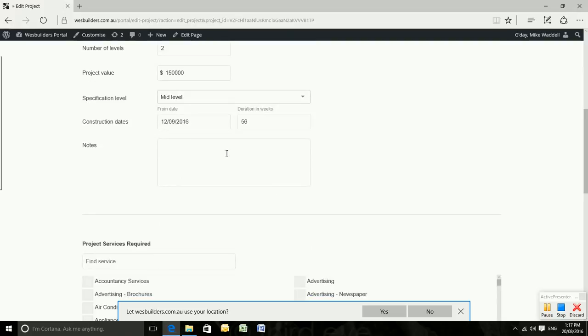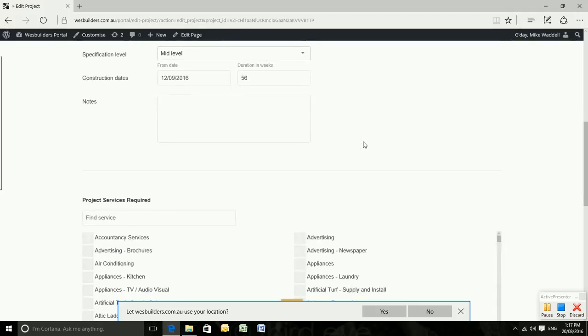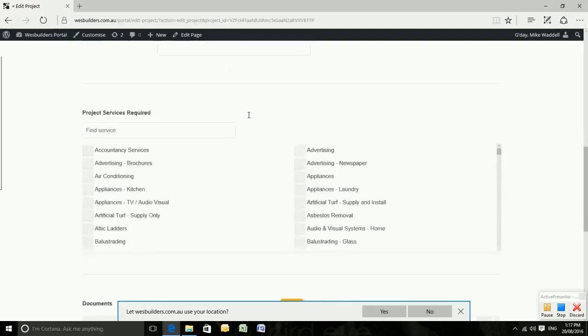If you have any particular notes that you'd like our suppliers to know about, then please add them into the notes section. It may be specifically to do with access to the site, or it might have something to do with any specific requirements that you have.